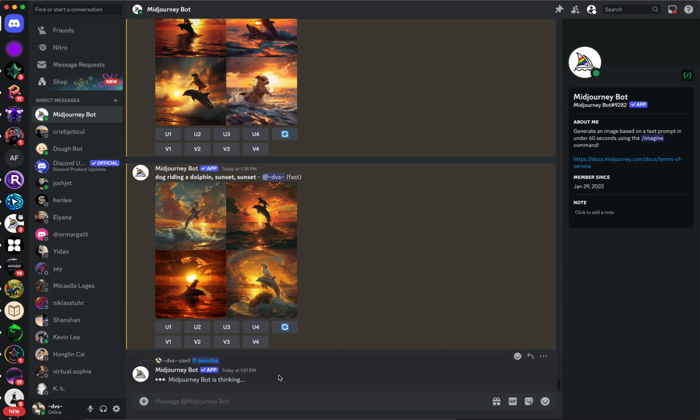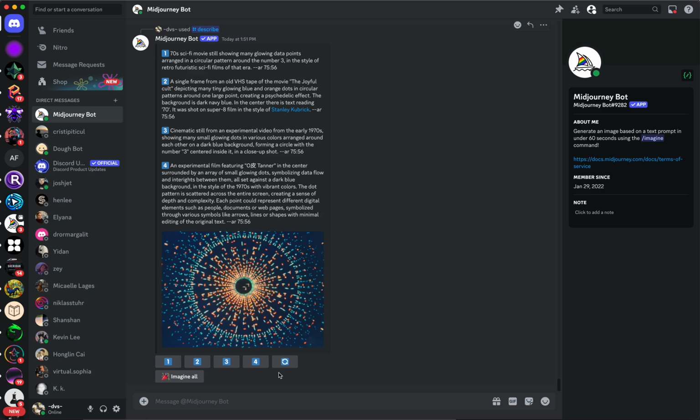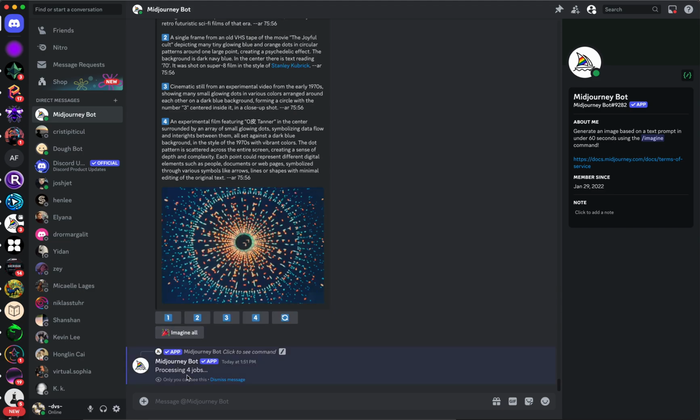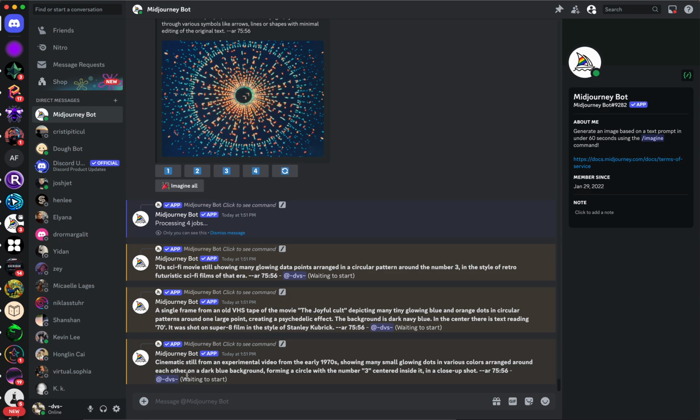And it tells us the bot is thinking, which is always a funny metaphor. And you'll see here that it generates a bunch of different outputs. So some are quite short and some are quite long. And you can even refresh it and get different ones. The thing I like about this feature is also this imagine all buttons. When you press this, it's just going to generate one of each of your prompts.